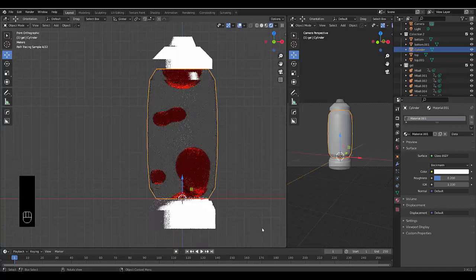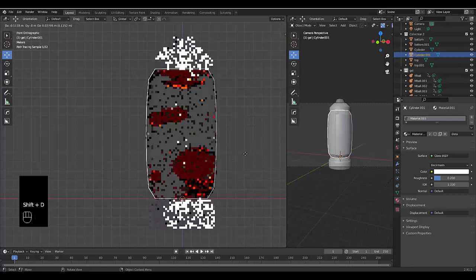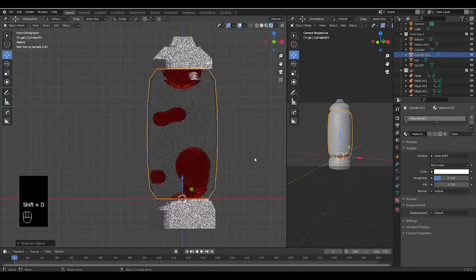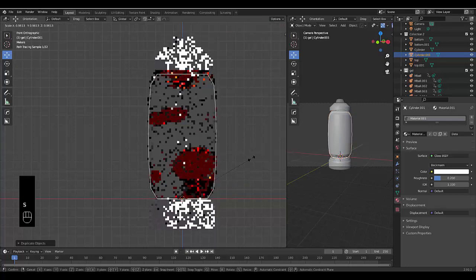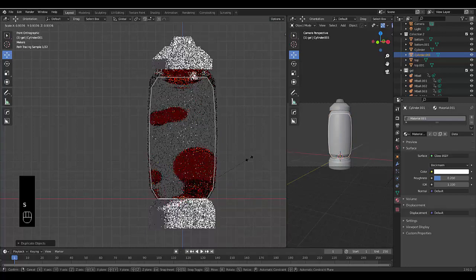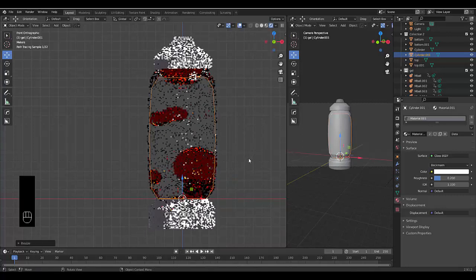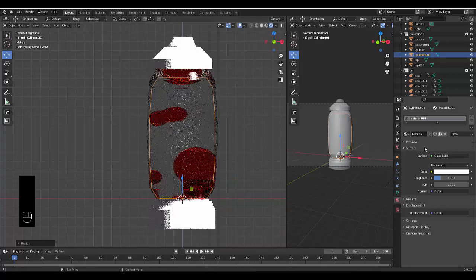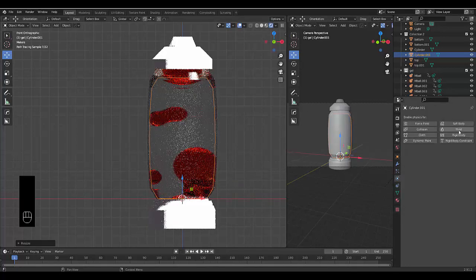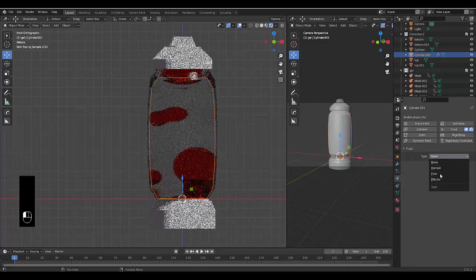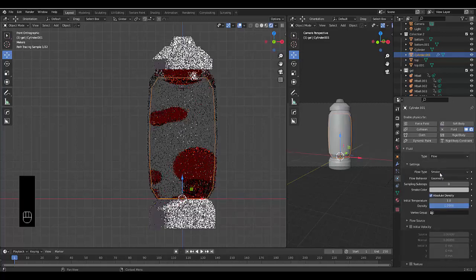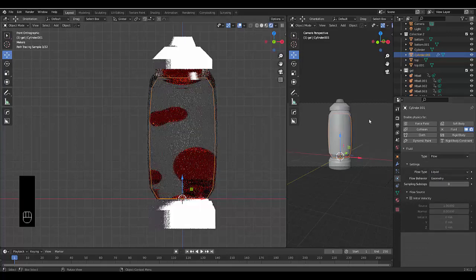Right, so what we could do is take this cylinder here. We could press Shift D, left click, and we probably want to just scale this in. I'm going to do something which I probably shouldn't do. This might not work. We're going to go to the physics properties, click fluid, choose a flow, change it to liquid, and just leave it as is.